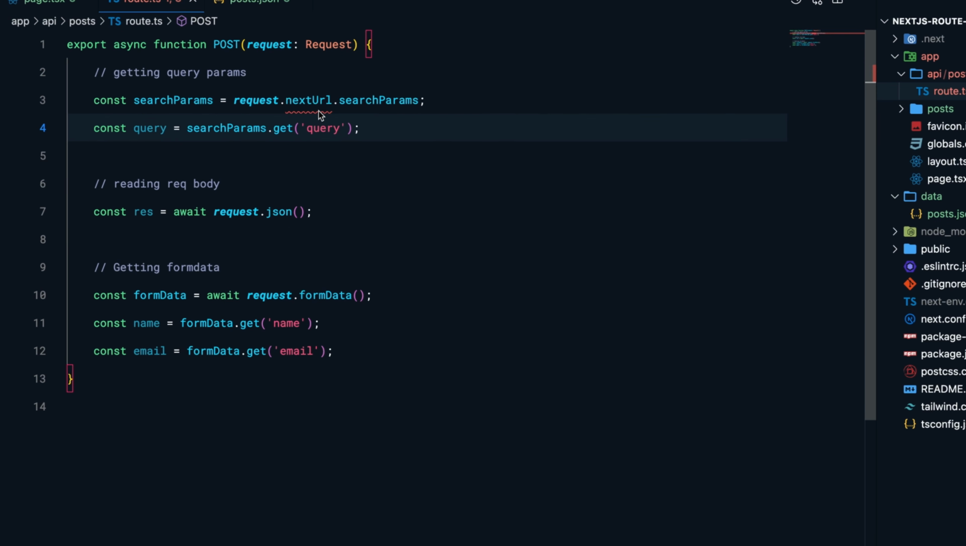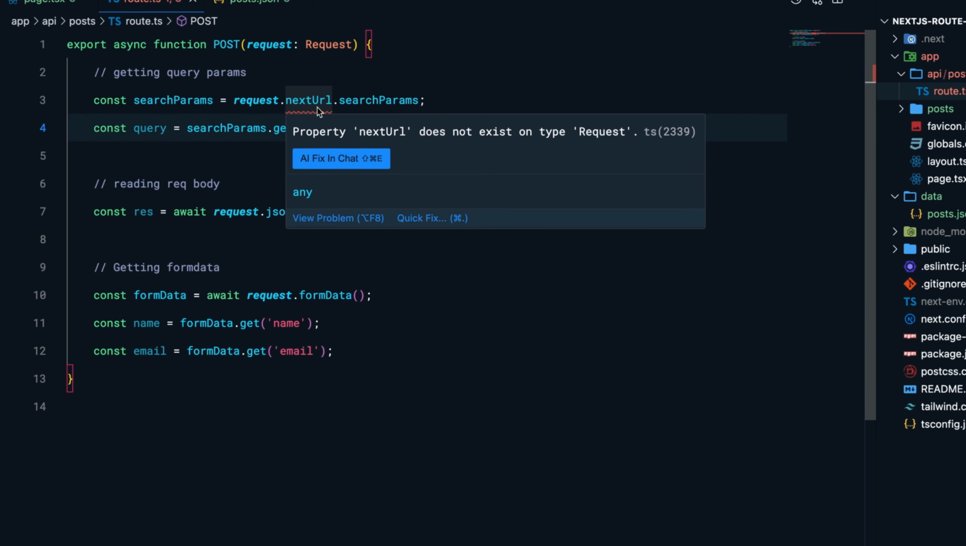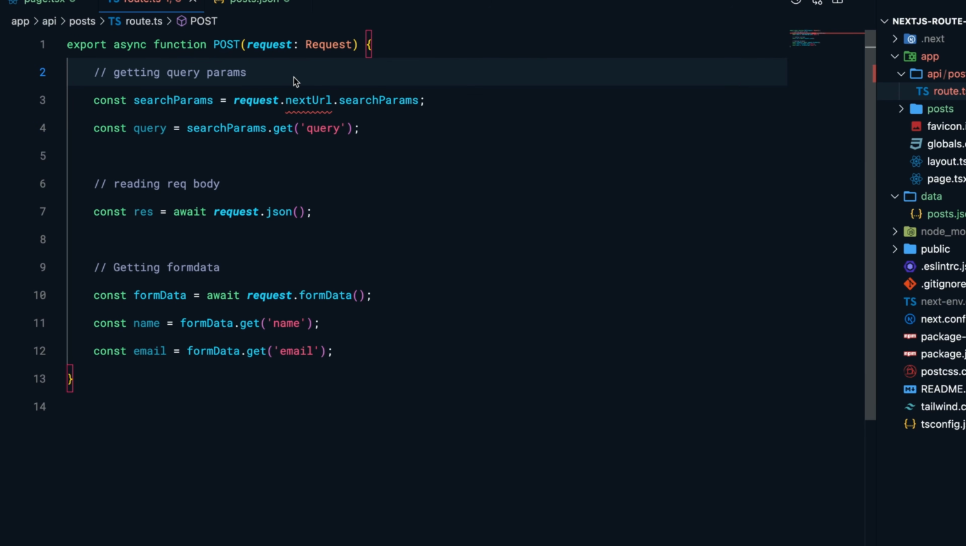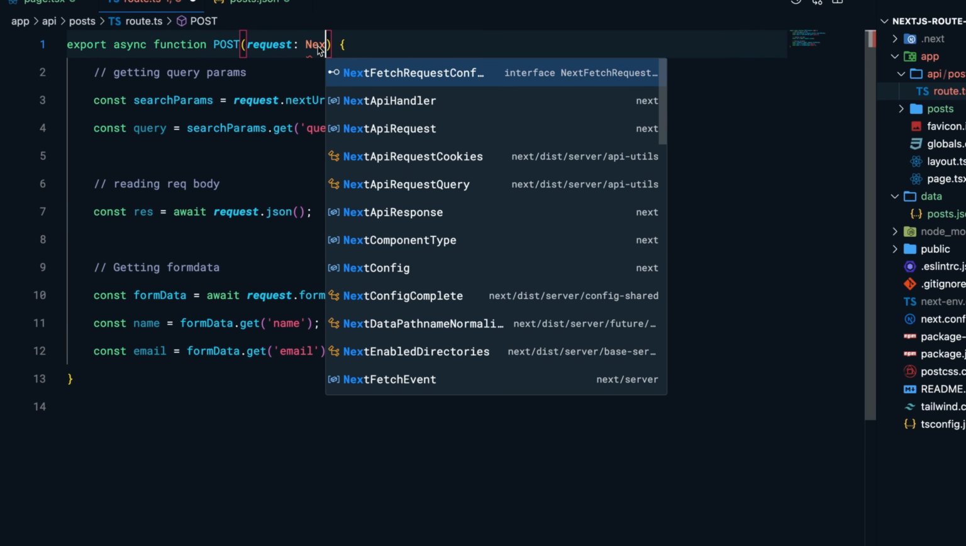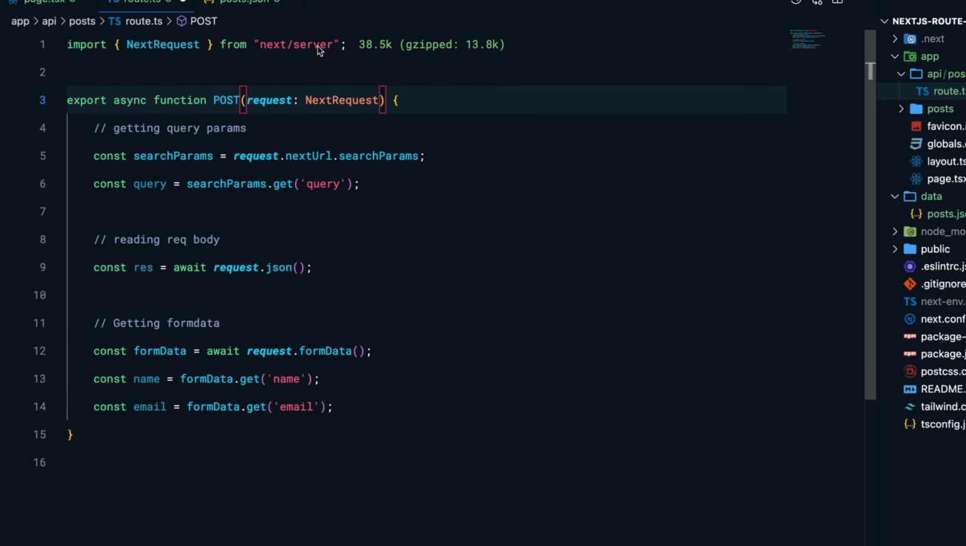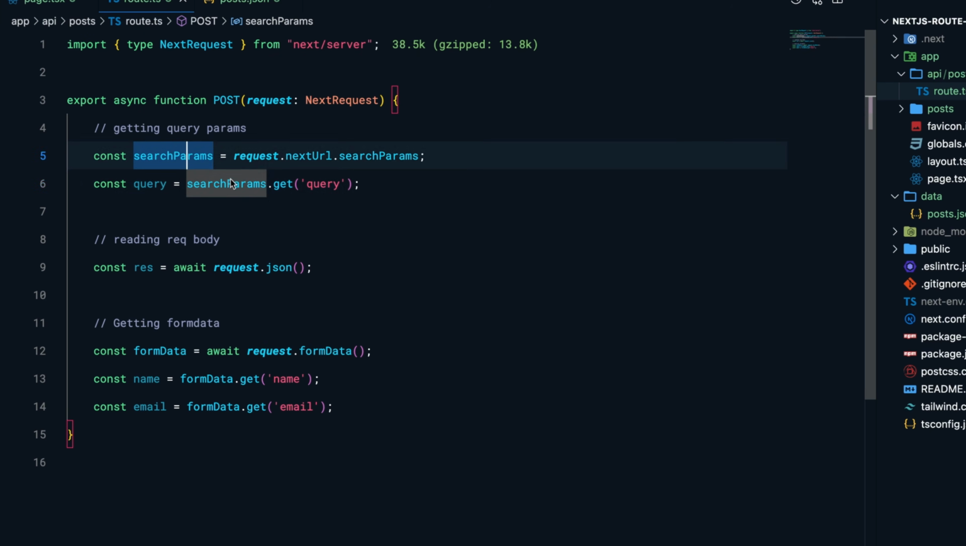The first thing you will notice here is that TypeScript is complaining that property nextUrl does not exist on type Request. And if you remember, in the beginning, I said that Next.js has an advanced version of these request and response objects in which we get some extra methods. So I just have to tell TypeScript that this request is an instance of NextRequest, and make sure we import the type NextRequest from here, and then TypeScript won't complain about this. So this way we can get the query parameters. If you want to get the request body, this is how you do it. And if you want to get the form data, this is how you do it.